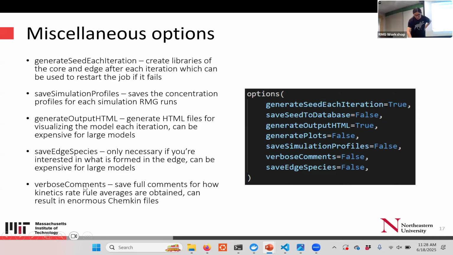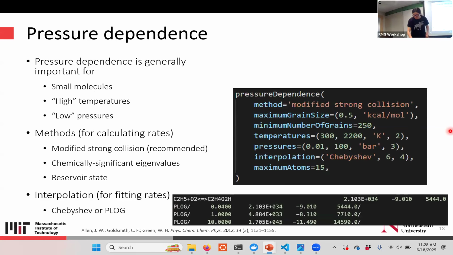And then verbose comments, I shouldn't have even mentioned this. There's a very, very small subset of cases when you would want this to be true, because it tells you how the kinetic rate rules are averaged, and these can get ridiculously long and just clog up your RMG log file. All right, so there's a few other specialty blocks that you can add.